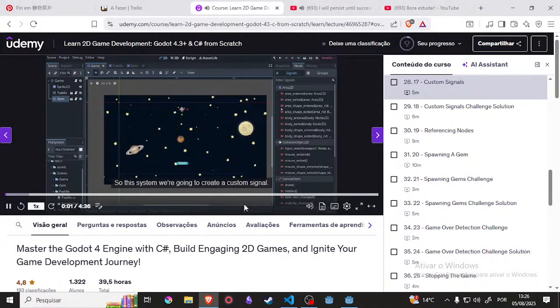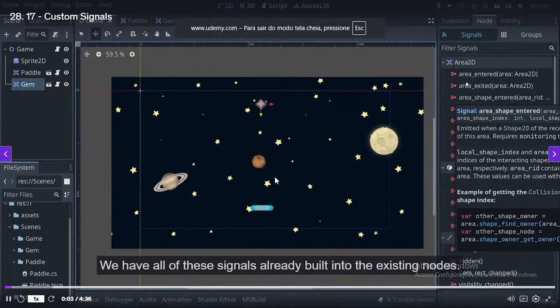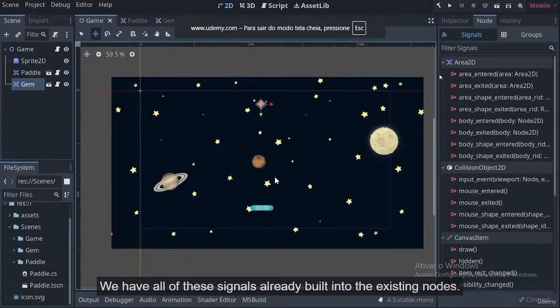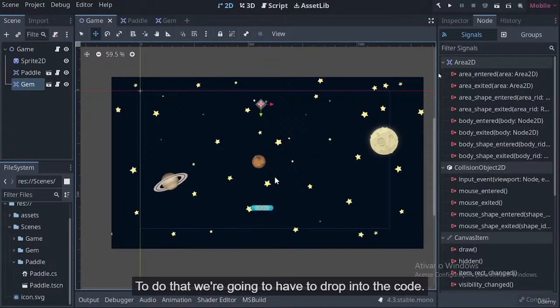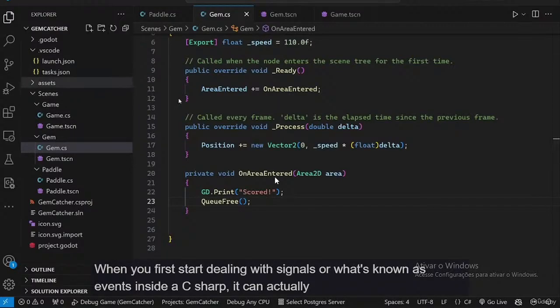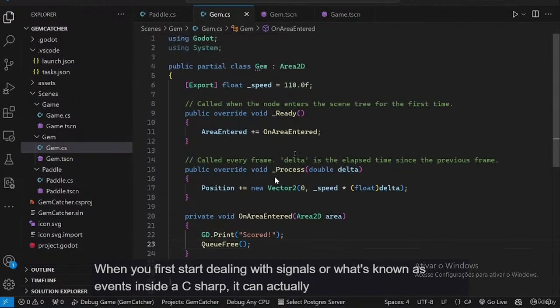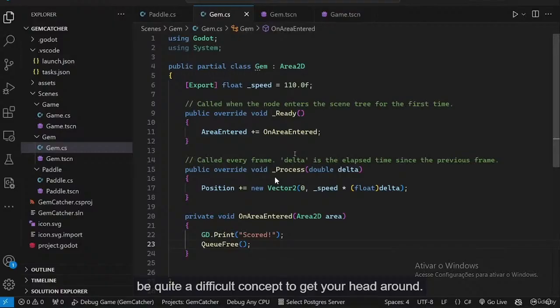So in this lesson we're going to create a custom signal. We have all of these signals already built into the existing nodes, so what we can also do is make our own signal. To do that we're going to have to drop into the code. And when you first start dealing with signals, or what's known as events inside C#, it can actually be quite a difficult concept to get your head around.